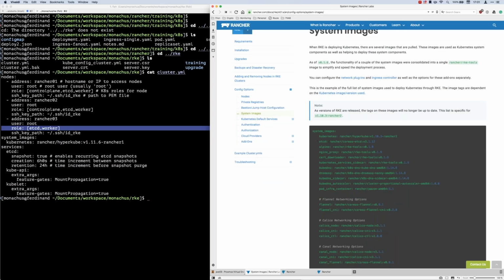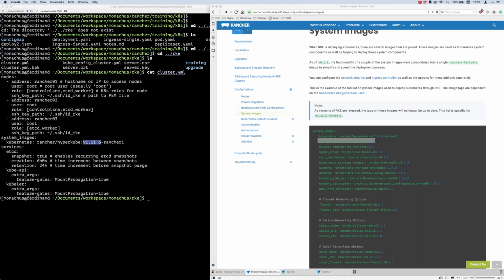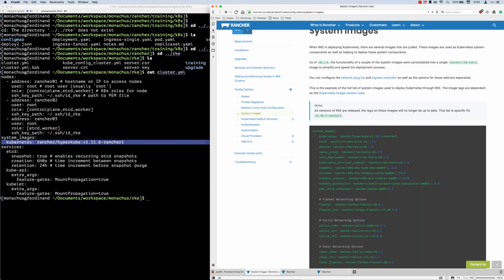For example, we're running 1.11.6 over here, and it's going to take the default of etcd, whatever that is in its configuration. But if we specifically wanted to run a different version of etcd, then in the config, under system images, I would just put another line here for etcd, and I would specify which etcd image I wanted to run, and that would take care of it.